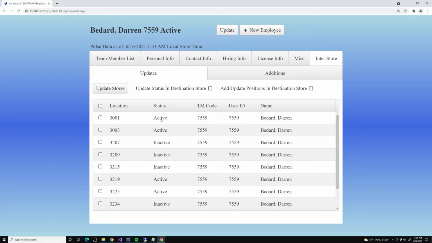So here we see he's got some different statuses. He's got active and inactive in a few stores. So by default, we don't update the status in the destination store. Whatever status is there is the status that will remain. We're simply going to push just the changes to the team member information.